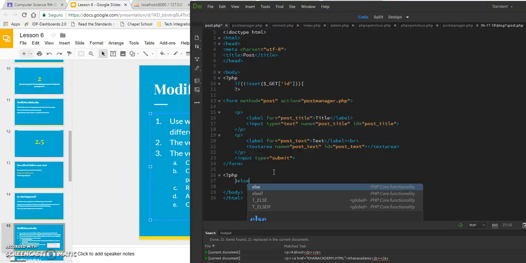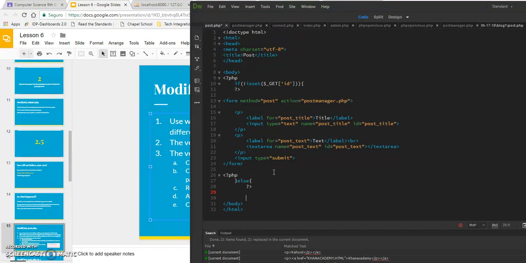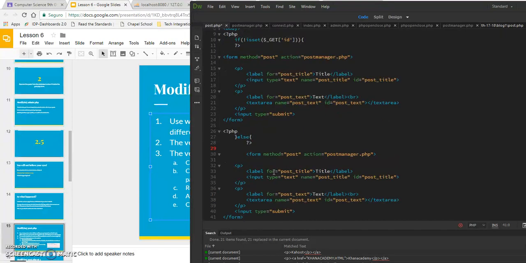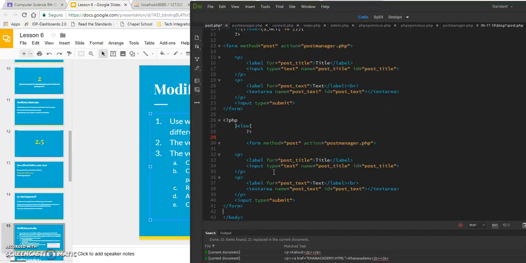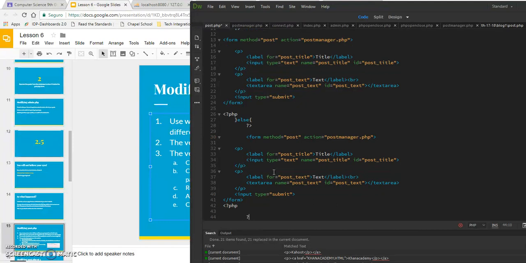And I do an else block. Again, I delete this, and I'm pasting the whole form here. And then I open and close PHP just to close my else block. And you can save it. Okay, let's test and see if this is working.